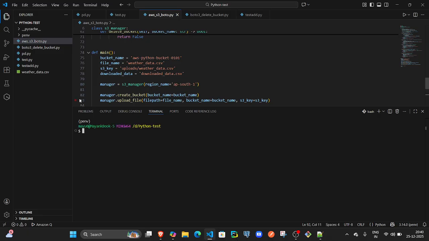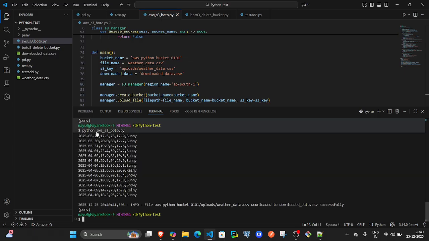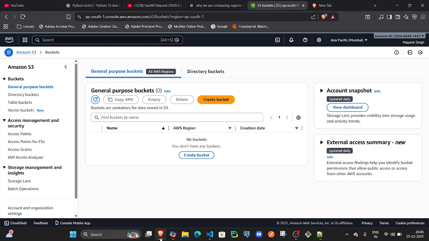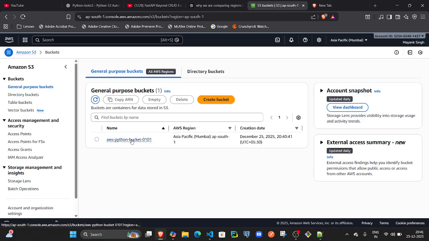Now the only thing left is to run your Python file. Now we will run python aws_s3_boto.py. And once you run this, you need to wait, and as you can see, logging info, we got the info like file AWS Python bucket uploaded, downloaded successfully. Now we need to check by going through here. Okay friends, let's just refresh it to see if it is uploaded. Yep, we have already got our bucket.